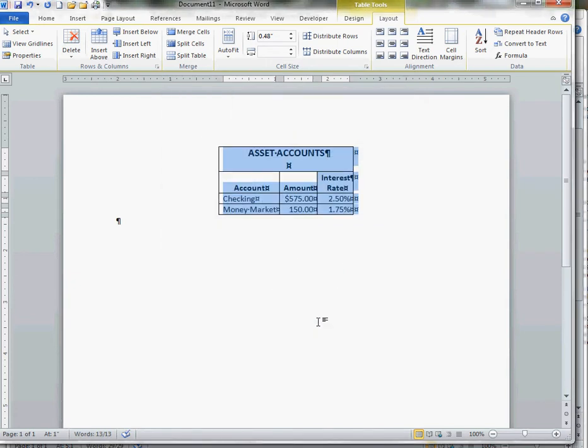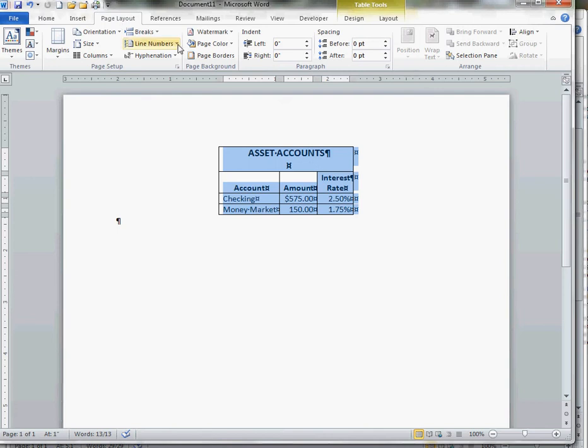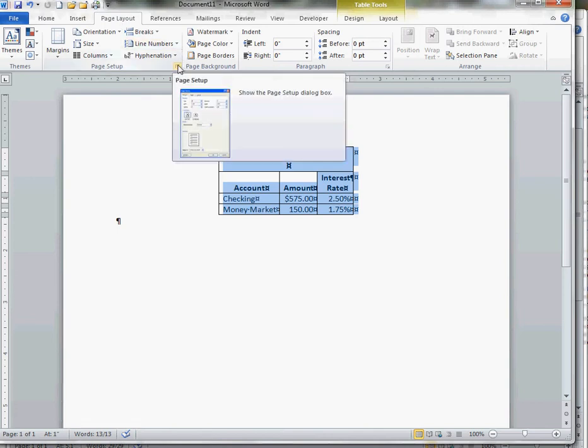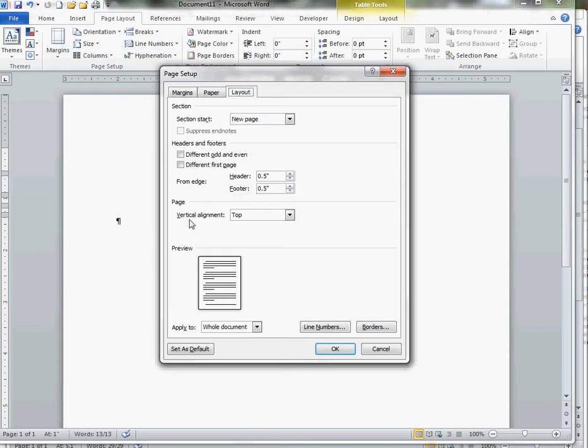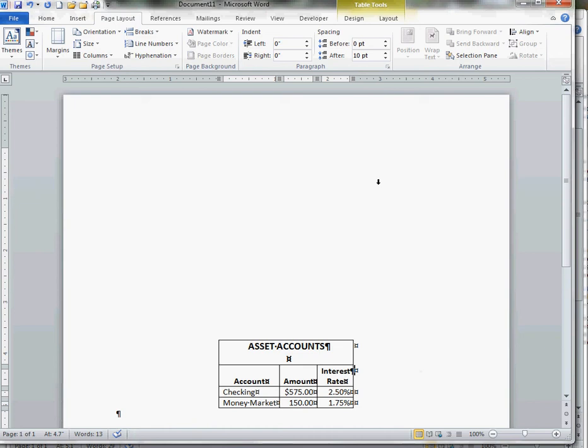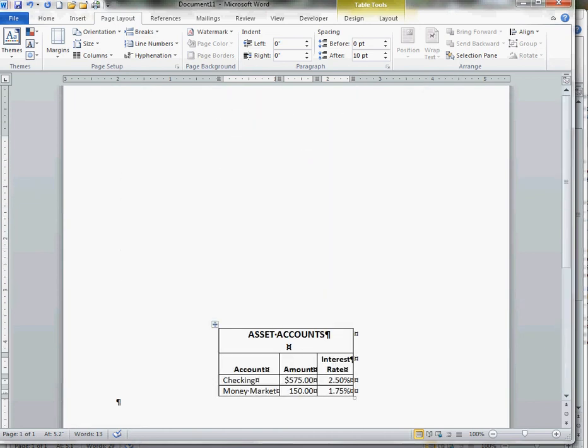Anytime you have a table and that is the only information that you have is that table, then you center that table horizontally and vertically on the page. What we just did through this Properties button is centered it horizontally. To center it vertically, we're going to click on our Page Layout tab. We're going to open up our dialog box for our page setup. Click on our Layout tab and change our vertical alignment from top to center. And that puts it in the middle of the page so that we have even top and bottom margins and even left and right margins.